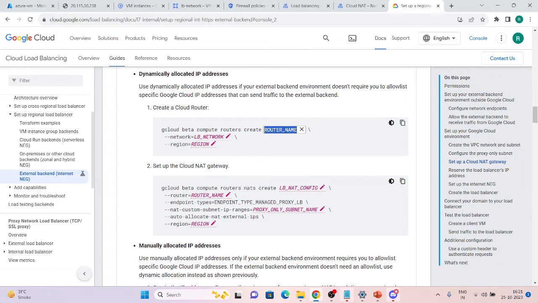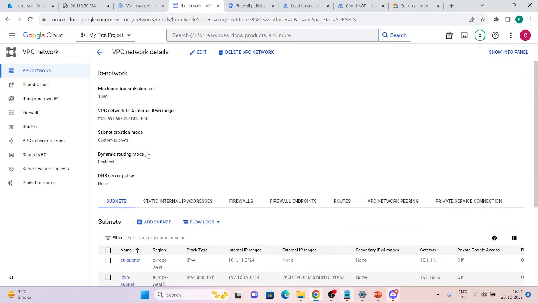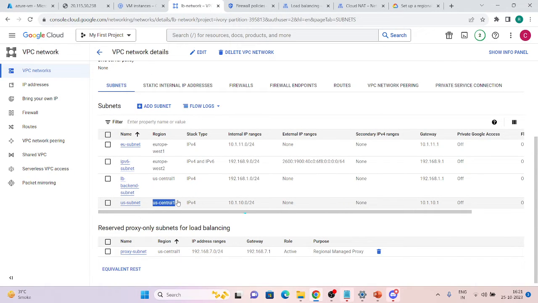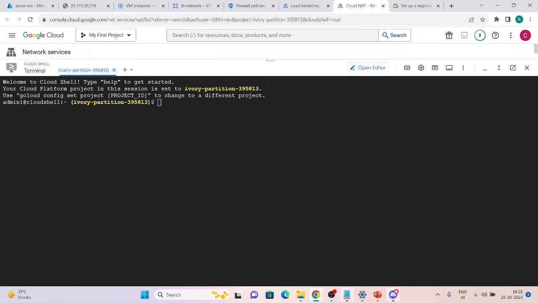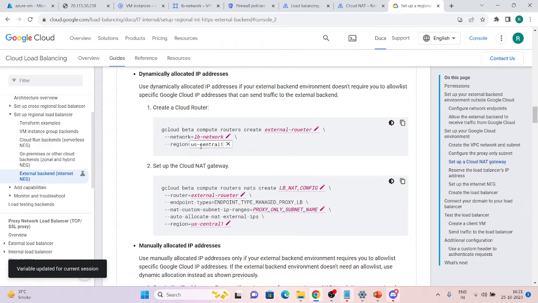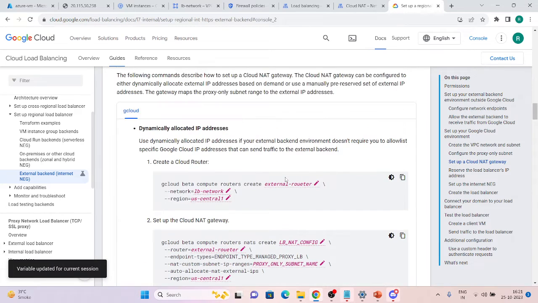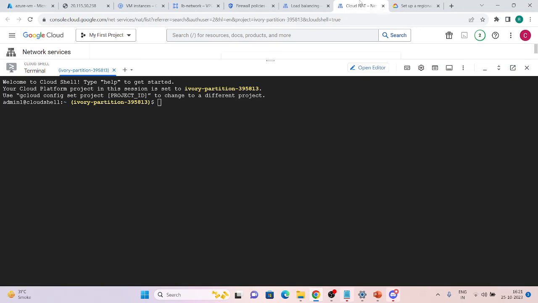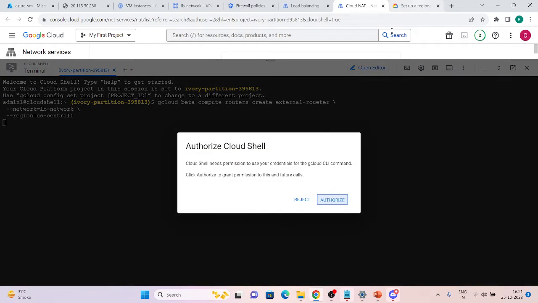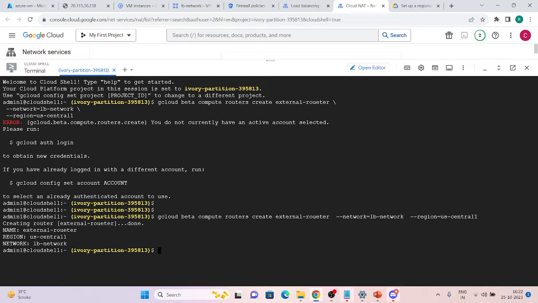First of all, we have to create a cloud router. So we have to give a name, so we can call it external router. After that, we have to provide the network, so let's give LB network, which is my network name, as you can see. After that, we have to provide the region in which we want to create this cloud router. So let's give region us-central1. If you don't know how it works or what Cloud NAT is, you can check out my video on that. First of all, we are just creating a router. So my cloud router has been created, as we can see.